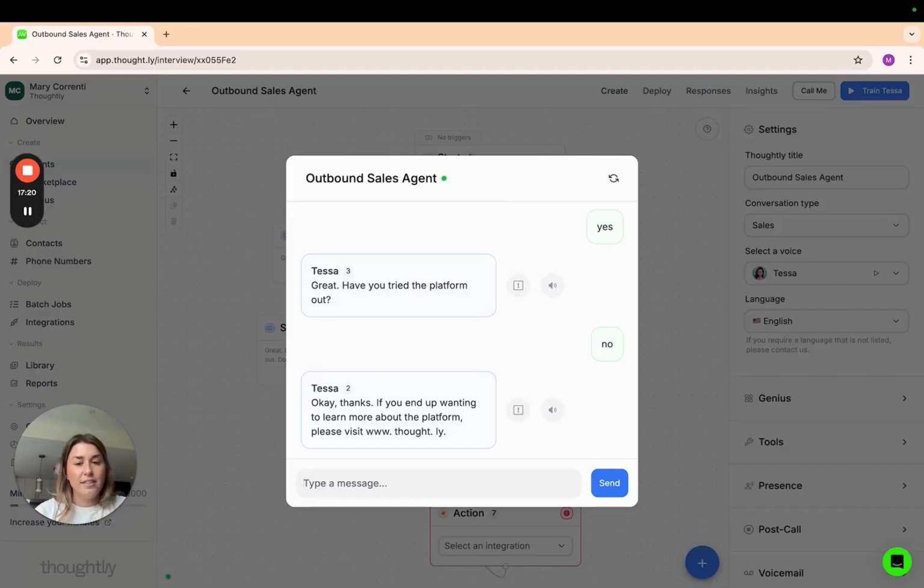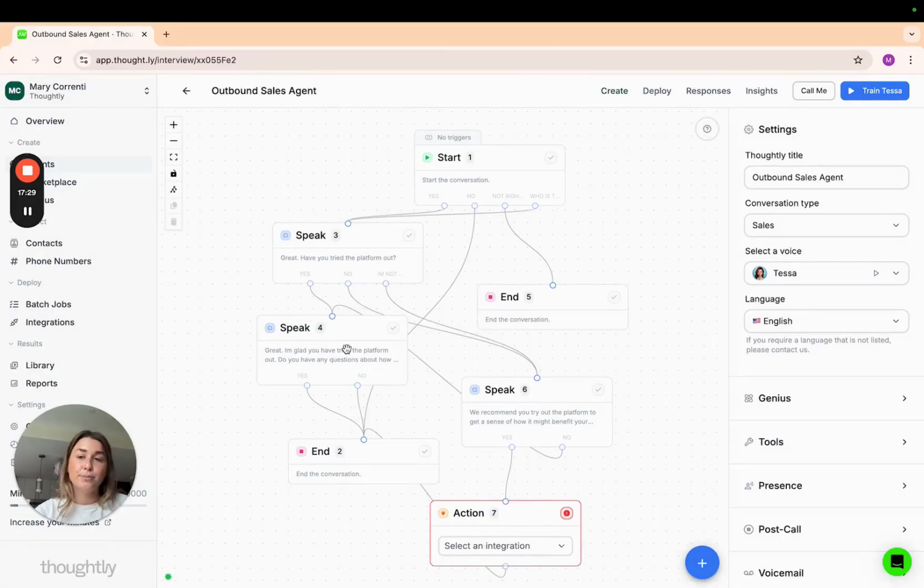So we can see here that it's not going to read out the website correctly. So that's something that we want to know. Okay, we've seen that the website's not correct. We'll go back and we'll edit it in the speak node.